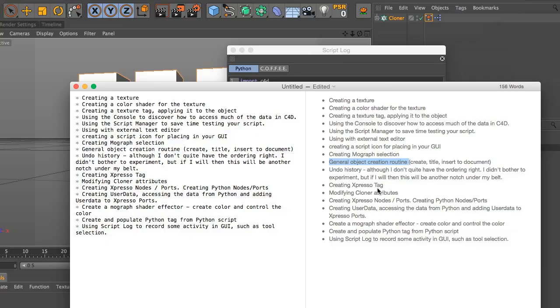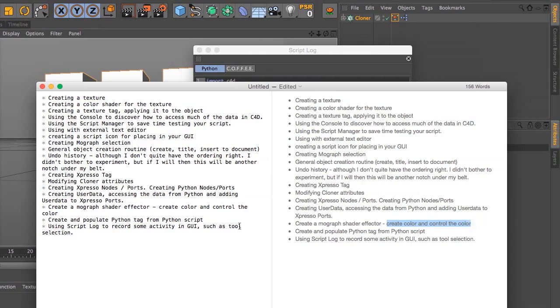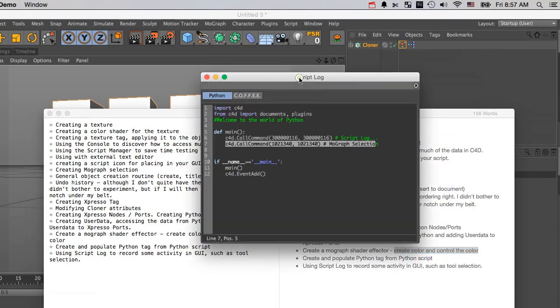Okay, trying not to judge myself. So, I wanted to do this one. This is another tough one. Create a mograph shader effector from Python. And we are going to create color and control the color automatically from Python.